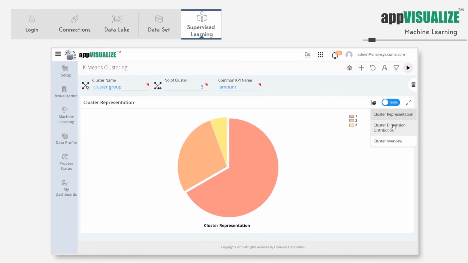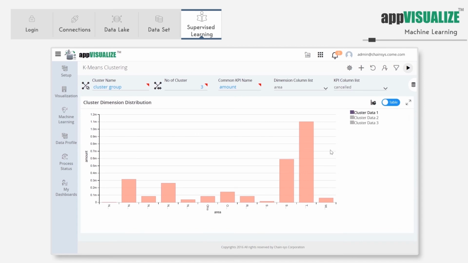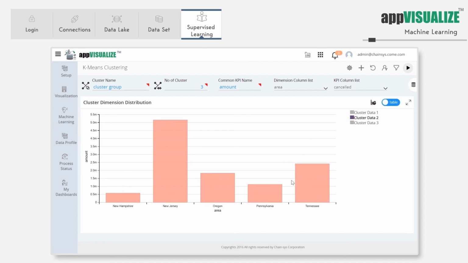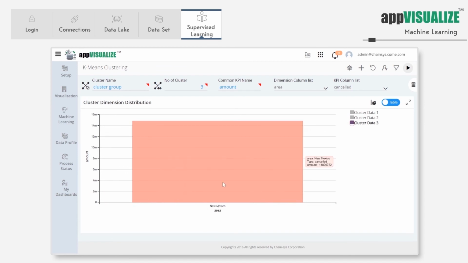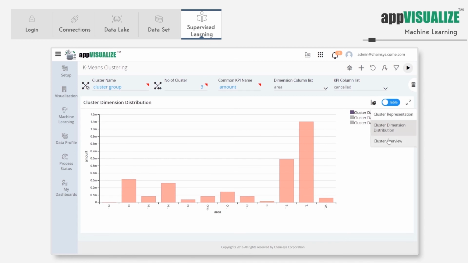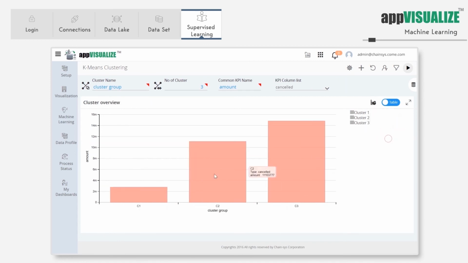We can also get more information through cluster dimension distribution, where it will show the detailed information of each cluster. Here's the information for cluster 1, cluster 2, and cluster 3. In addition to that, we are able to view the overview information about the clusters. That's all about unsupervised learning.